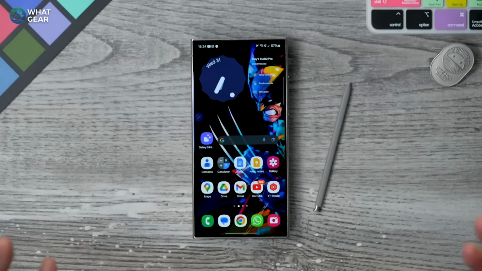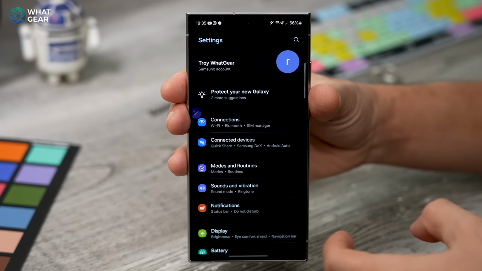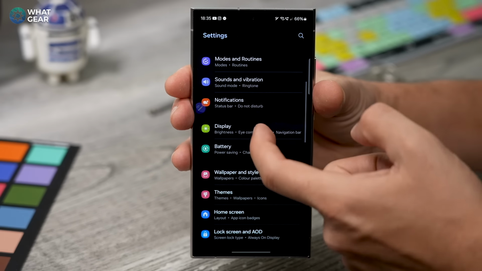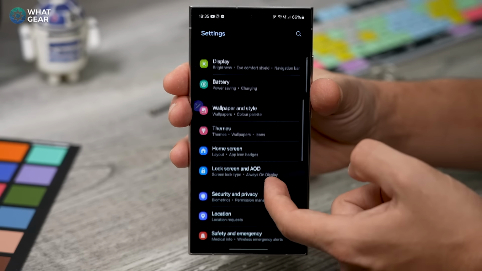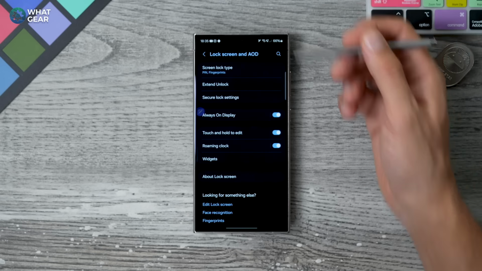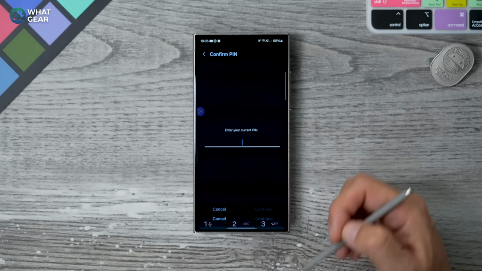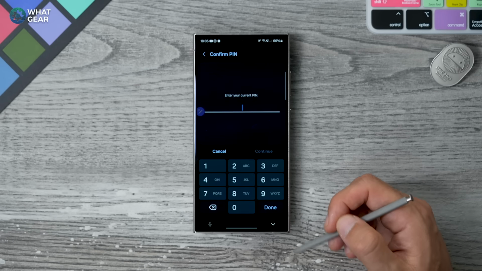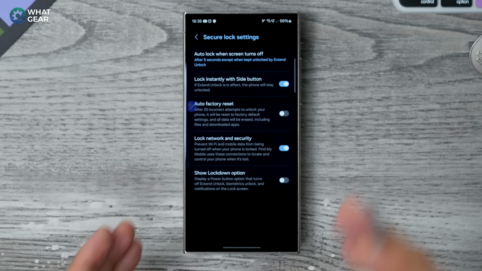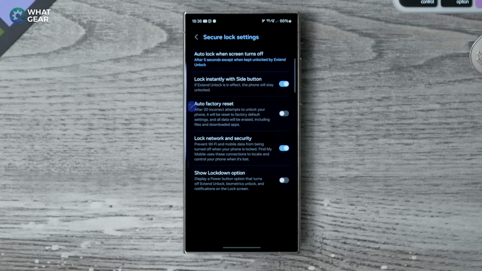Okay, this next tip is just a quick way to secure your information should you lose your phone or should someone nick your phone. Go into your settings once again. We're going to scroll down to where we see lock screen and AOD. On this page, we're going to go to secure lock settings. It's going to ask you for your PIN number. Now here are some of the settings that are already enabled and I do recommend you leave those on, but something you can enable here can help protect your data if worst comes to worst, and it is this.